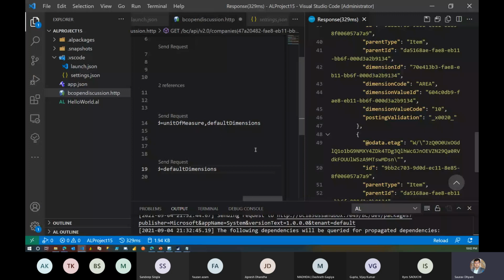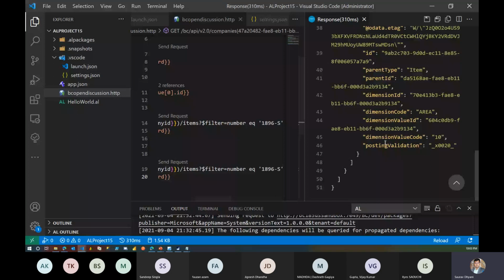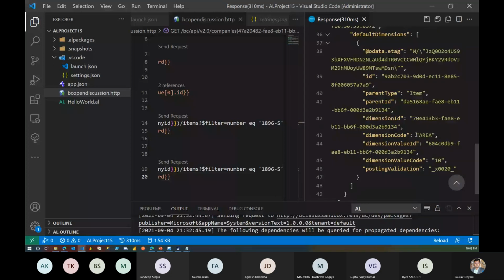So if I say here, instead of unit of measure, default dimension, and then say where the dimension code is equal to area, do I get only one record in the expanded item? So I do get one record, 1896S, and the default dimension that is shown is just area. So there are different ways that you can do it, I think.